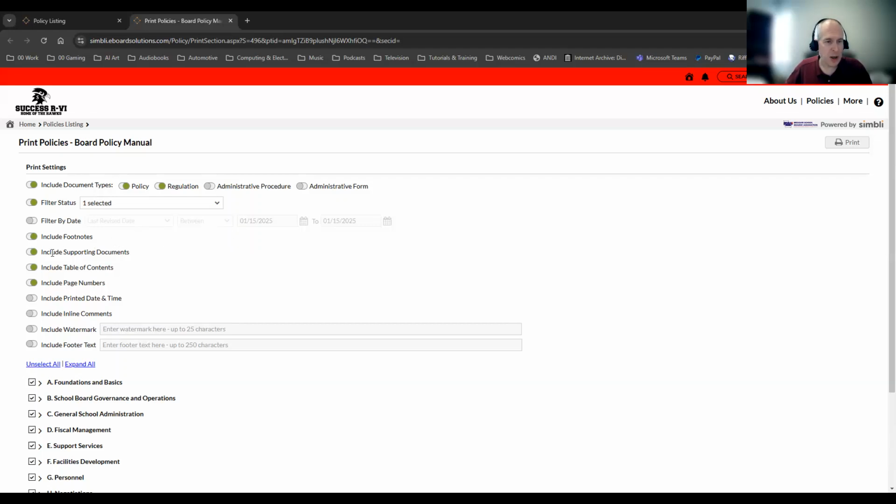Supporting documents here, we at MSBA do not currently make use of supporting documents, but you do not have to worry about toggling this off. It won't cause a problem to leave it on. And then you can choose to include a table of contents if you're printing more than one document at a time. Personally, I love this feature. I think boards will love it too, and I'll show you why in a moment once we do a sample printout. It just makes the document much easier to navigate.